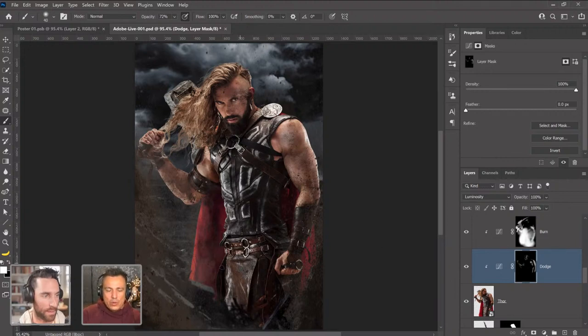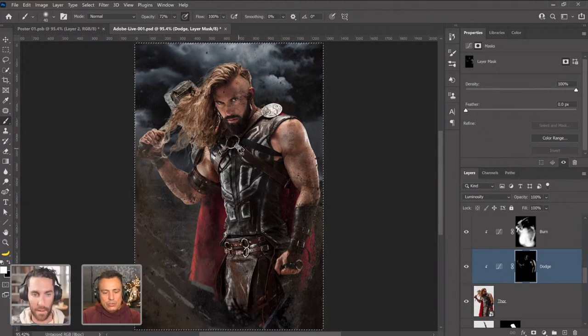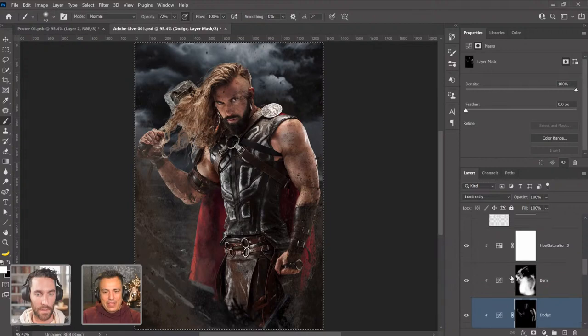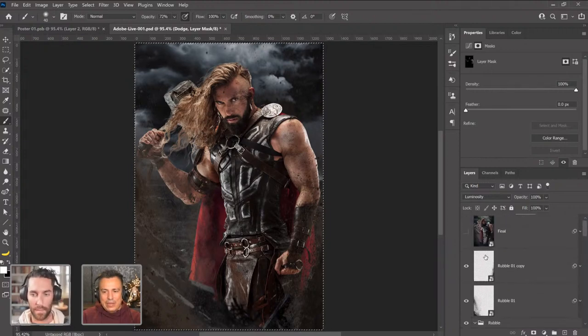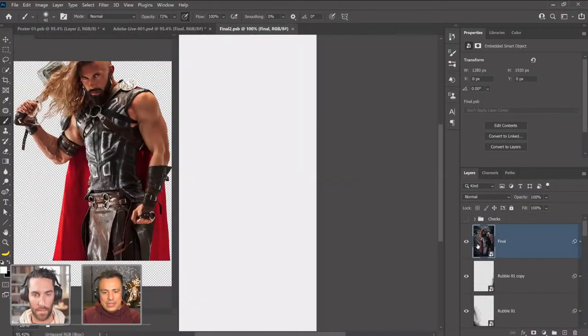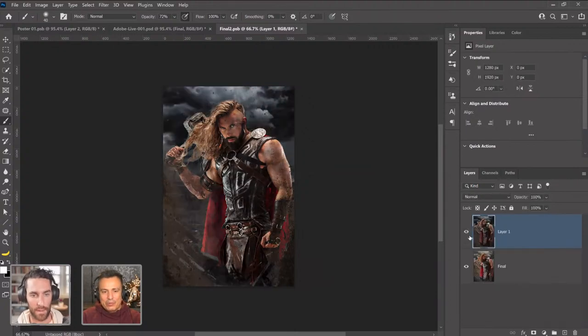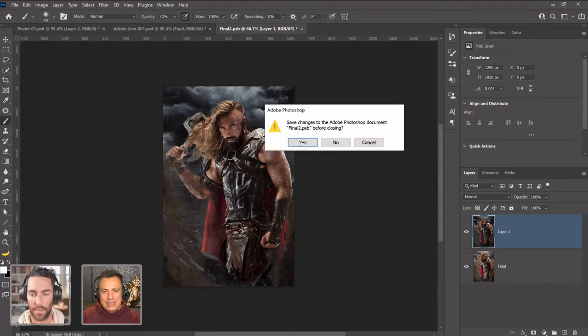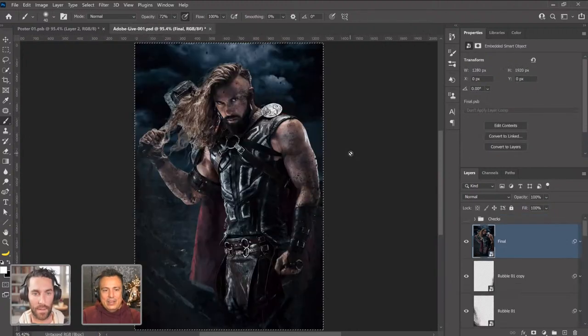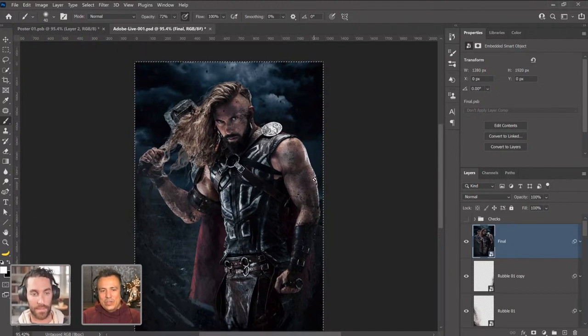What I like to do is press Control A, Command A on the Mac, to load everything as a selection. Then Control Shift C to copy. Now that everything's copied, I can go back into my final and just paste that in there. See, we can see a progression. When I close it and save it, you can see that it's looking much more like a grungy movie poster.